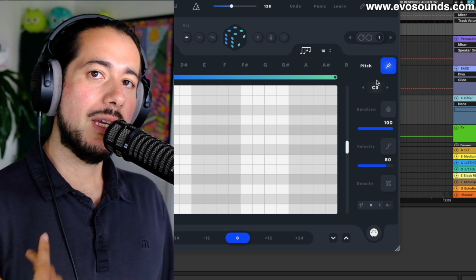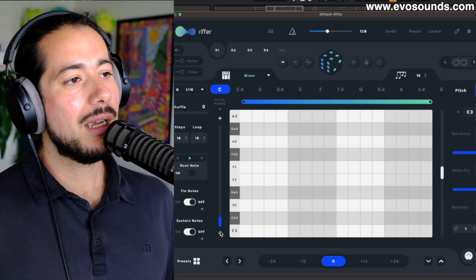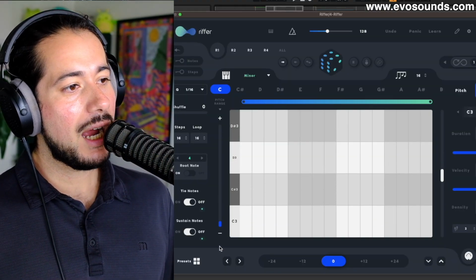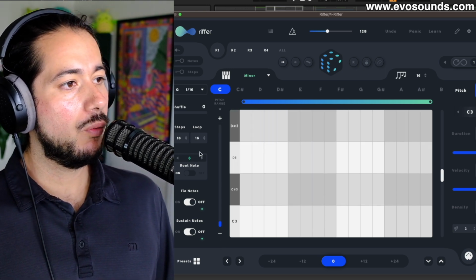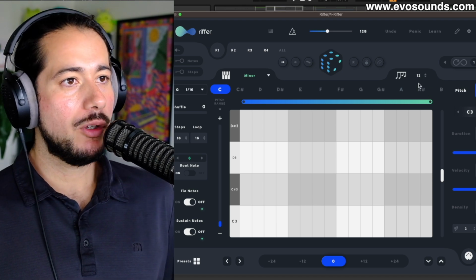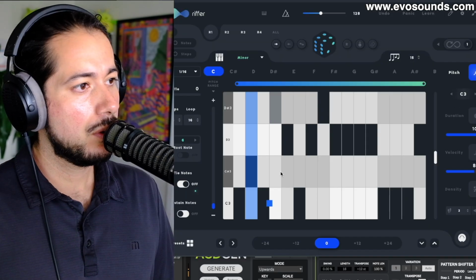Brain is good at patterns, and we got to exploit that. But what I like about Riffer more than Acid Gen is that I decide the range of the sequence. I decide how many notes hit on the root note. I have more control. How many notes do I want per 8 bars or 4 bars?